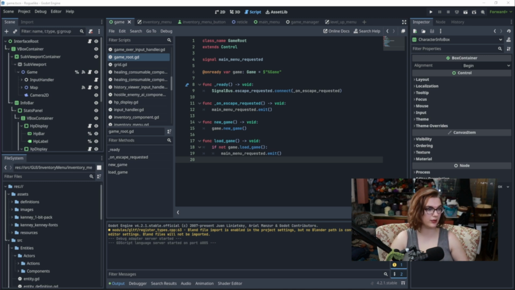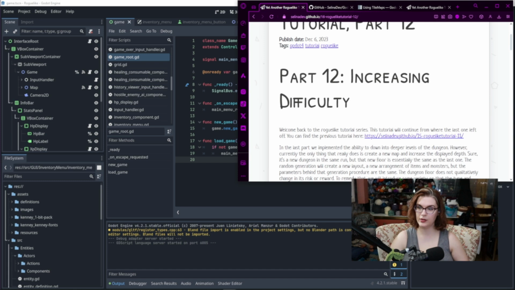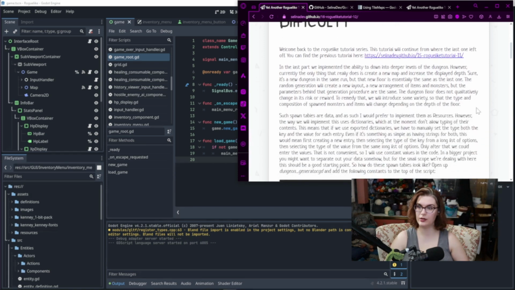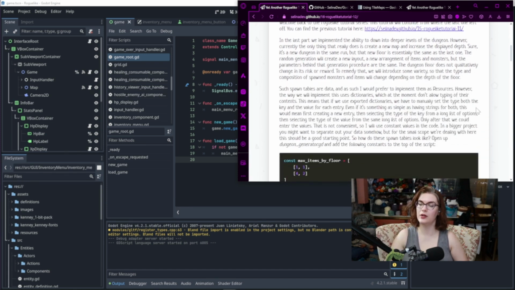Right. Tutorial? Where did I put you? There we go. The dungeon floors do not change in risk or reward. To remedy that, we will introduce some variety so that the type and composition of spawn monsters and items will change depending on the depth of the floor.